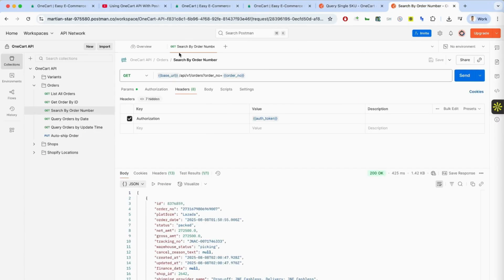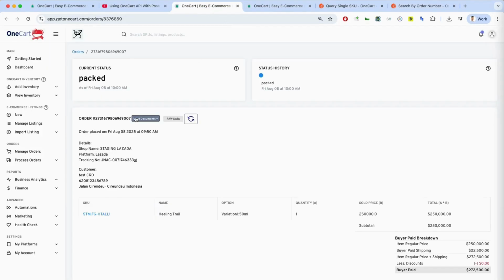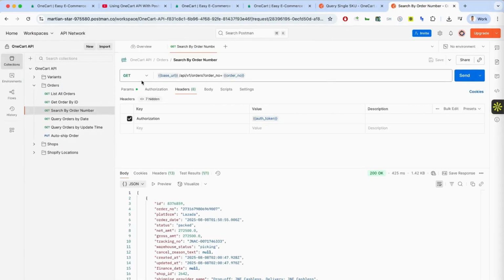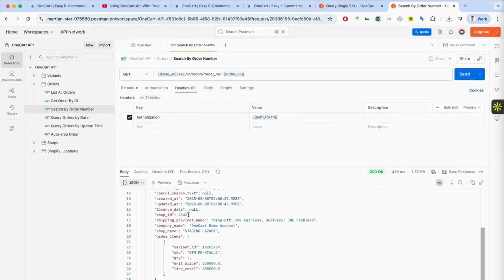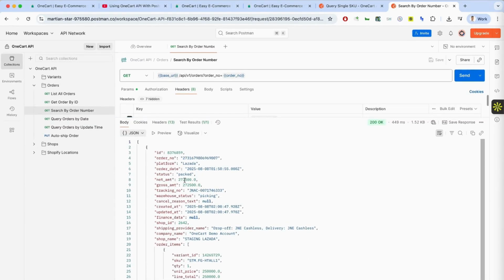Let's go over to our orders endpoints. So over here under the search by order number, what you're going to want to do is find your order page in OneCart. You're going to find the order number. So this would be the actual marketplace order ID. In this case, it's a Lazada order. So you're going to copy paste this order number, and then you're going to come here, and over here I've already pasted it, but if you hover, you'll have a blank field here where you can paste the marketplace order number. You'll click on send, and you should see everything about that order via our API.